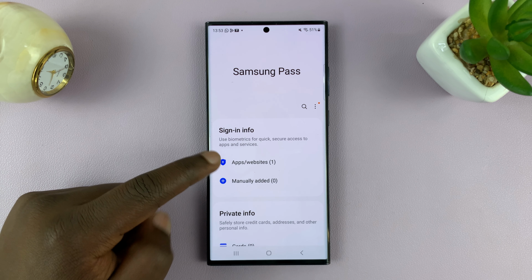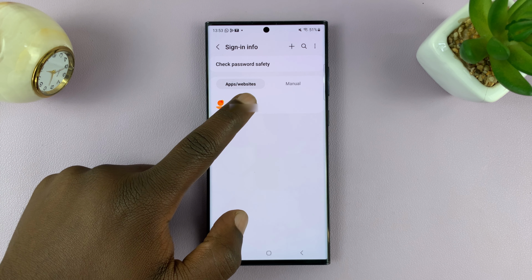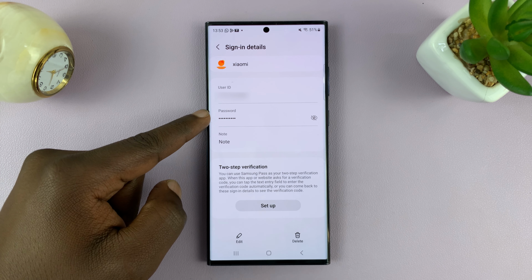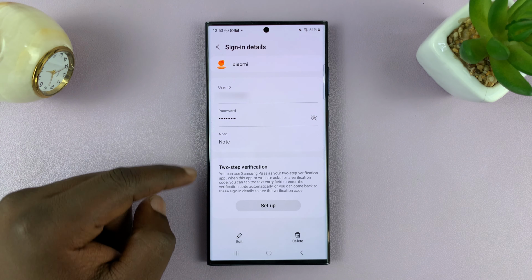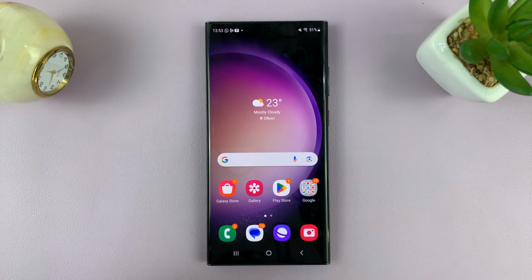Okay. So currently I only have one saved password. As you can see, for Xiaomi, if I tap on that, I'll see my username and password as soon as I tap on this eye icon. Okay. So that's for Samsung users. Now, if you're using a Xiaomi phone or any other Android phone, there might be specific ways tailored for that specific Android phone to store passwords.